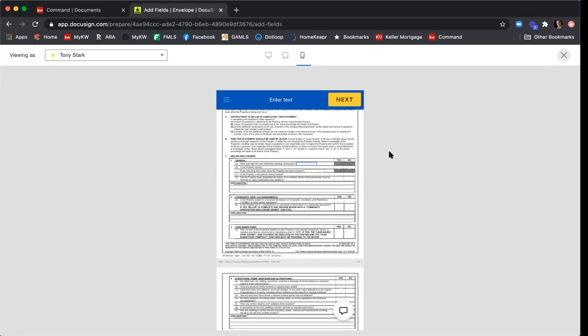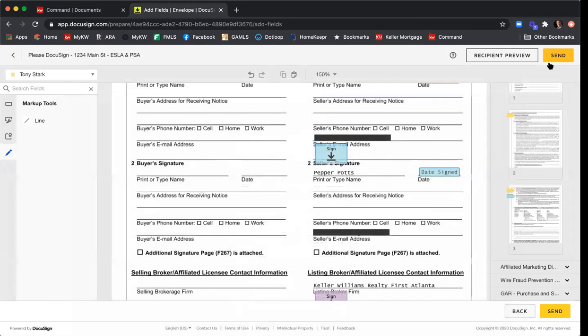So you'll see exactly what it's like for them to sign. This isn't actually going to edit or change anything. It's just a preview. Once you're done with the preview, you can click the X in the top right-hand corner, and that will take you back to the envelope editor. Once you are ready to send for signature, click send.